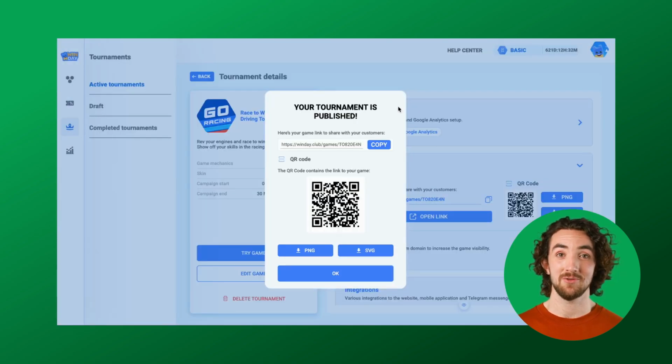Congratulations! Your tournament has been successfully published and is now ready to be shared with your participants. In the pop-up, you'll immediately see two distribution options. Share the tournament link directly with your audience. Use the auto-generated QR code for quick and easy promotion.